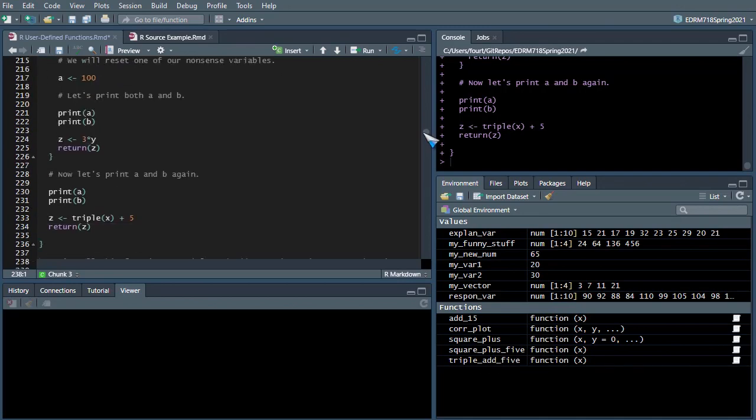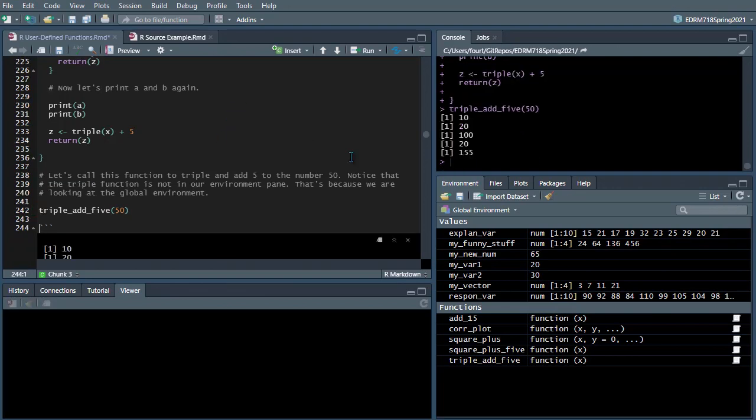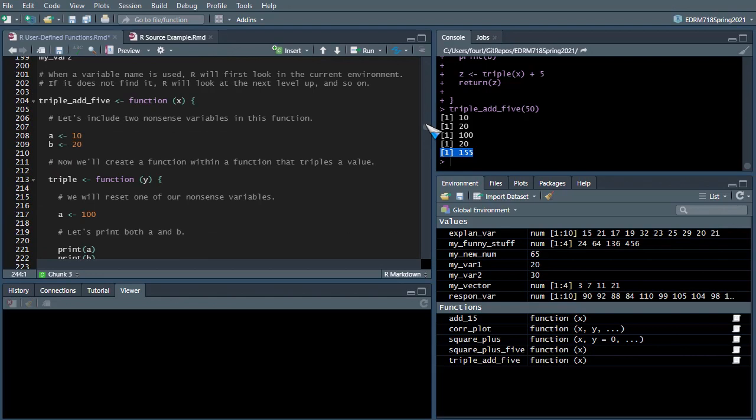Let's run this. I'm going to call it with a 50. So 50 will be tripled to 150, and add 5, it should give me 155. But remember, I'm also printing stuff in the process. Here we go. All right. There's our final value. There's our 155 right at the end. But let's go through what happened when it printed. Let's go all the way back up here. We set A to 10, B to 20.